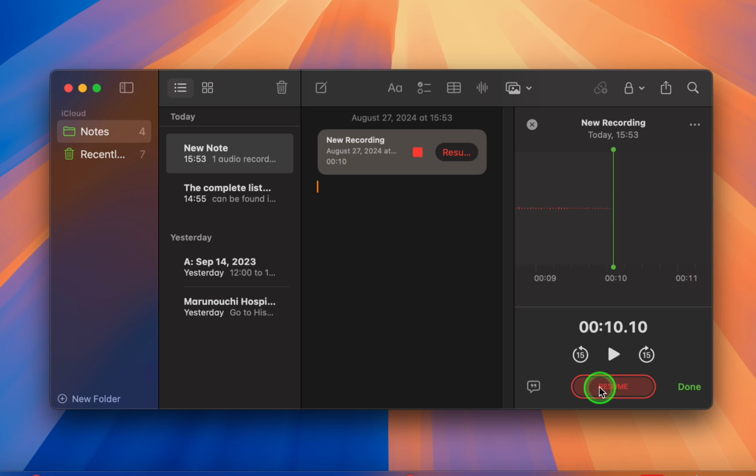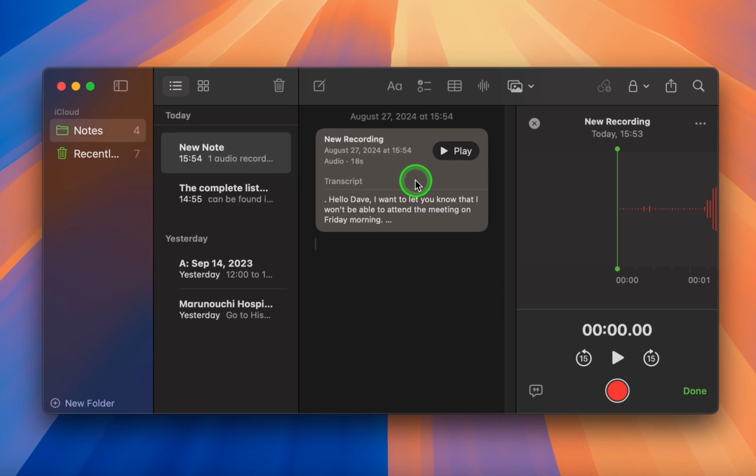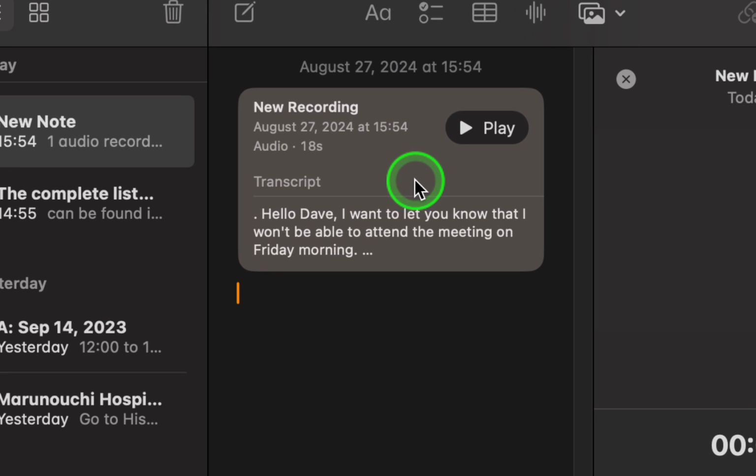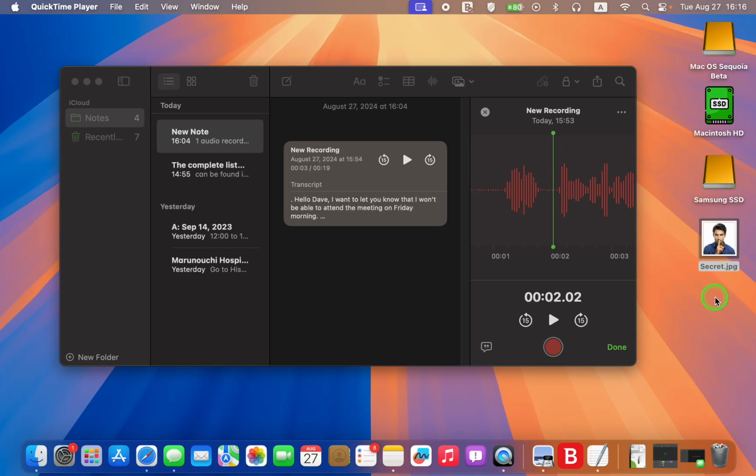To pause the recording, click the pause button. To resume, click the Resume button. Once you have finished recording, click the Stop button to view the transcription of your audio. To listen to your recording, click the Play button. To add an image to the audio message, simply drag the image into your Notes window.